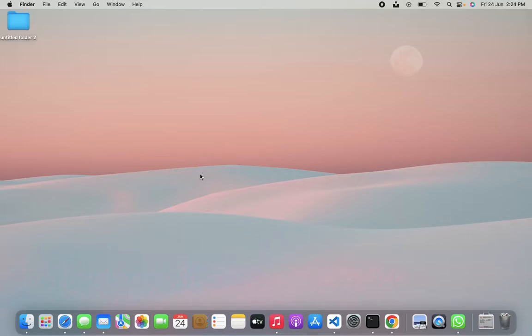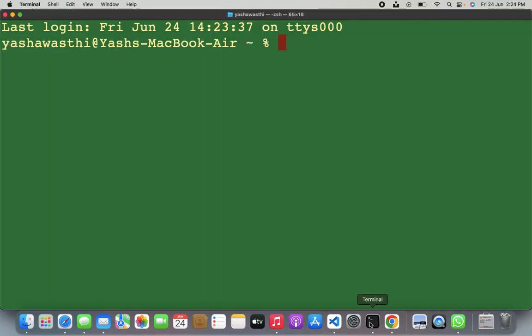Today we'll learn how we can apply CSS in React components. So for that, first we'll quickly create a folder here. We'll call it folder. We'll go to our terminal and change directory to desktop where this is located and to the folder.